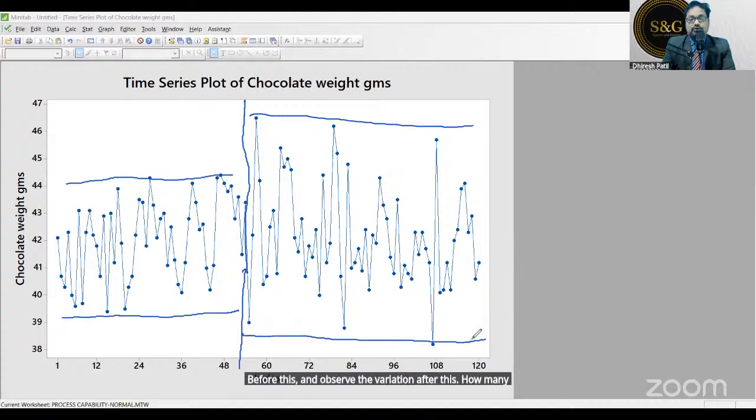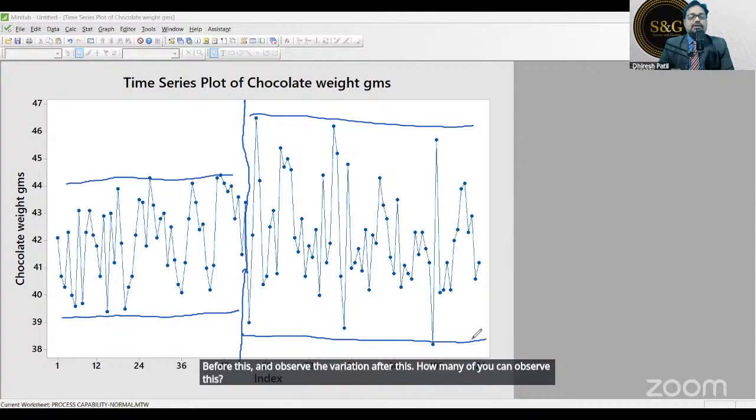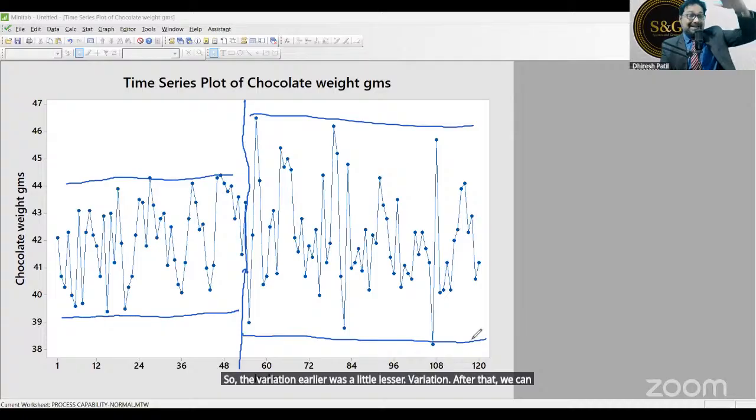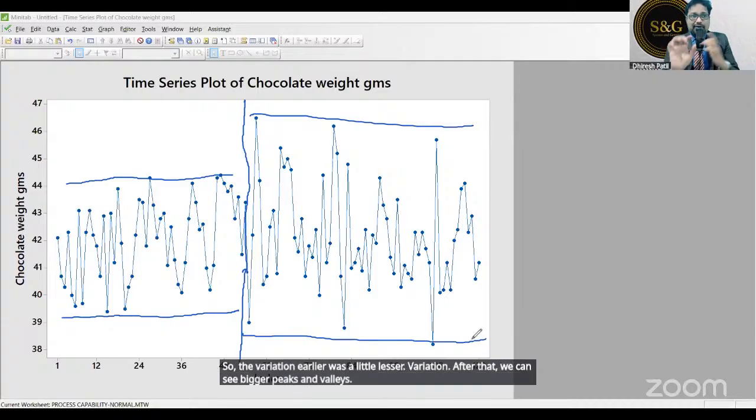How many of you can observe this? Just give me yes in the chat box. So around that 50-52 mark, something has changed in the process. The variation earlier was a little lesser. After that, we can see bigger peaks and valleys. Yes, are you observing this?